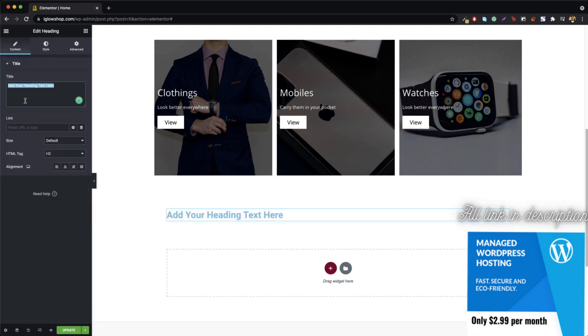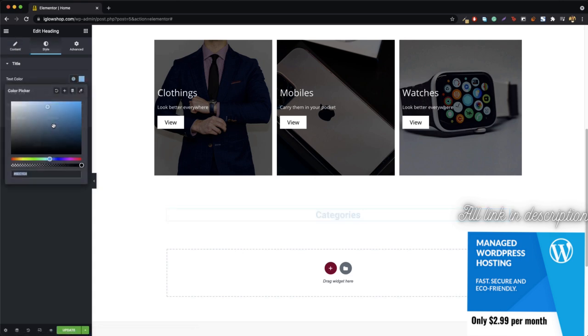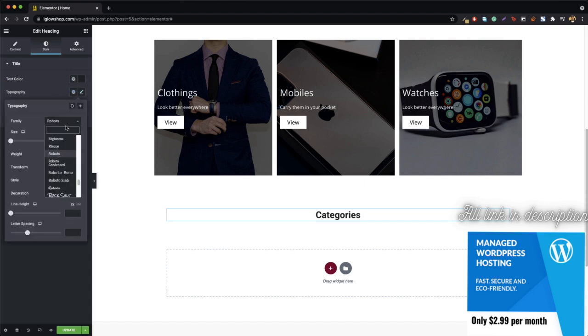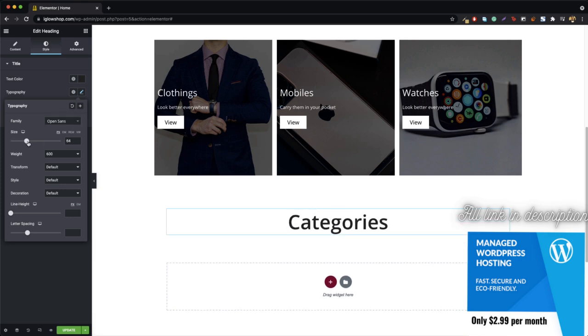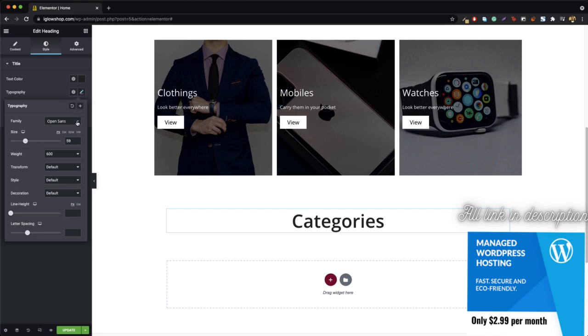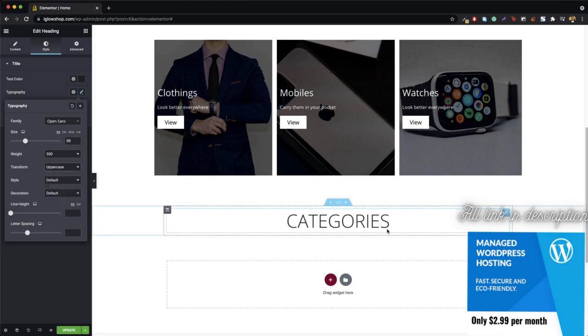In this heading, we will change the text to categories, all right? And now we will align this to center, change the color to black, and choose the font to be Open Sans. Now we will increase the size just like that. And now we will change the weight of it to be very sleek. And similarly, you can transform it to uppercase so that it's just going to be categories just like that.